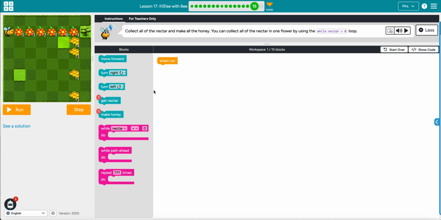Welcome to Module 15 in the If Else with Bee tutorial. We are going to look at how to collect nectar or make honey when there are multiple nectars on a flower, or maybe multiple honeycombs in one place.